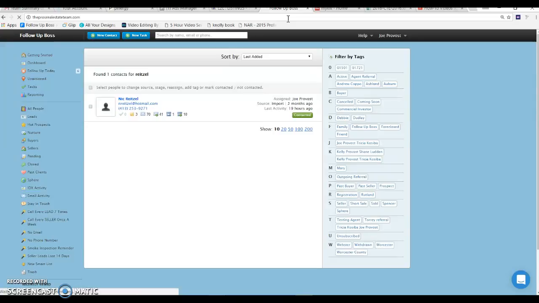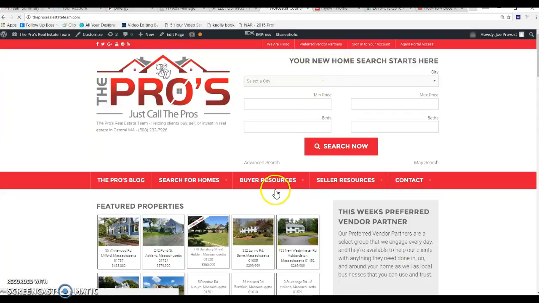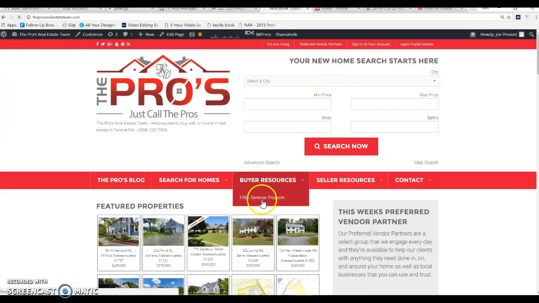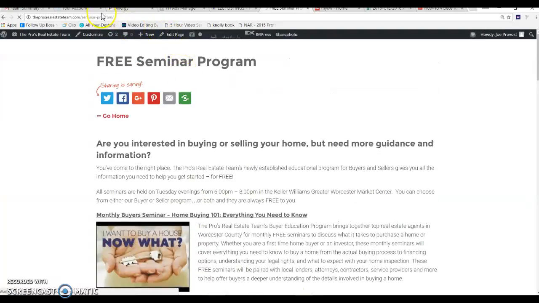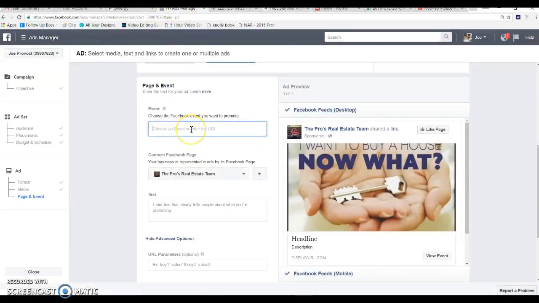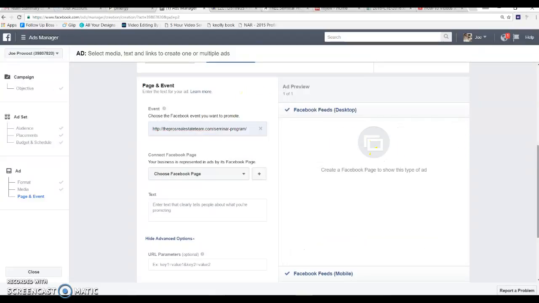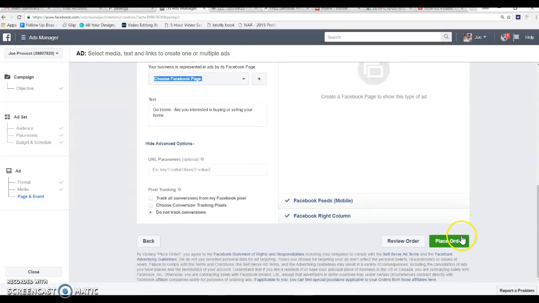Photos. And we are here. Copy the URL. Copy. And that's it. It didn't allow me to put that one in there. But once you're done, you just hit place order and you're good to go. And it'll start pulling your ad and you'll be all set from there.